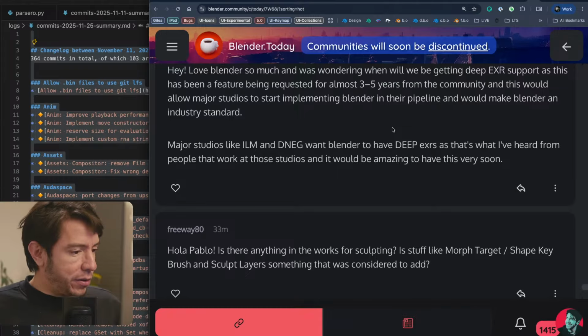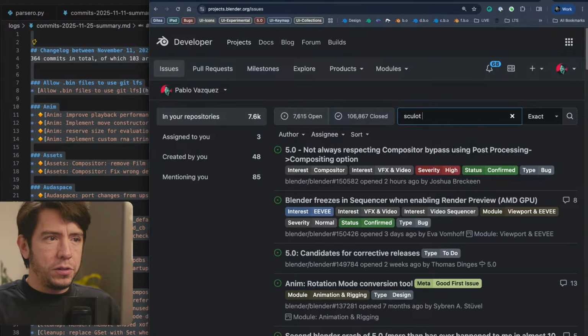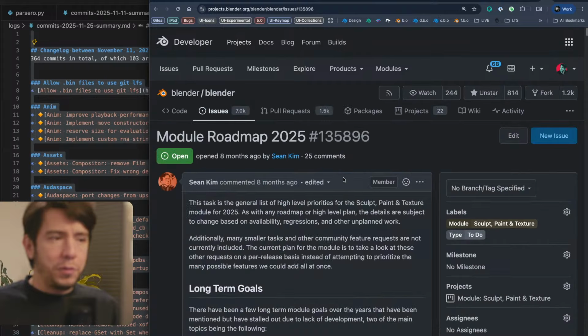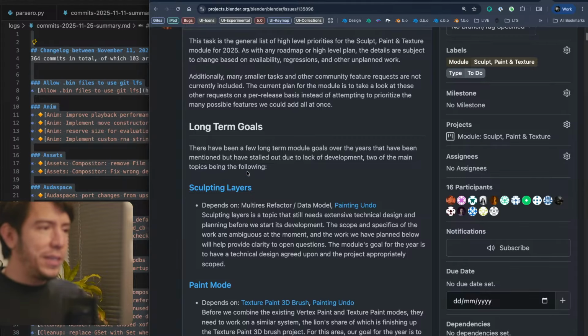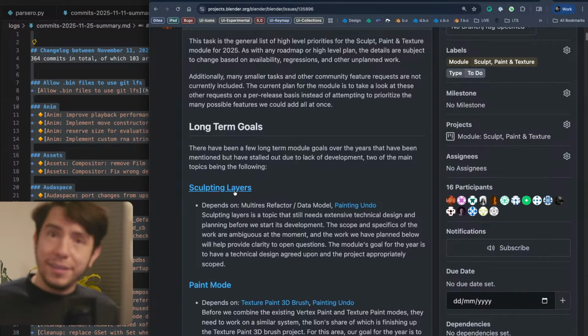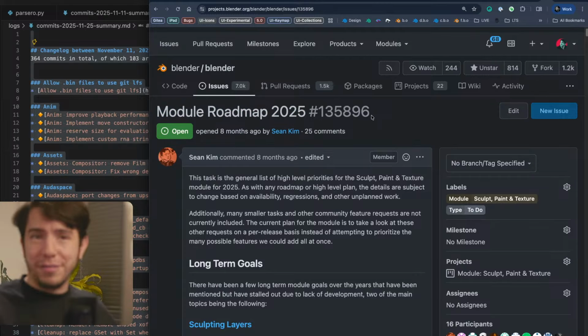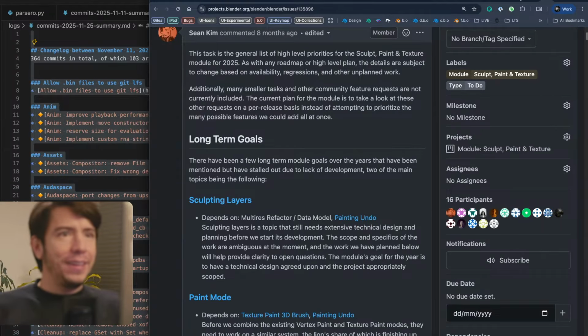I don't know if they have already posted about the sculpt improvements in the roadmap. So if I search sculpt roadmap, module roadmap 2025. Okay, 8 months ago. Okay, well, first item in the list, sculpting layers. See, they are thinking about it. They have it in the roadmap for 2025, and we still have a whole month ahead, but also 2026. Next.